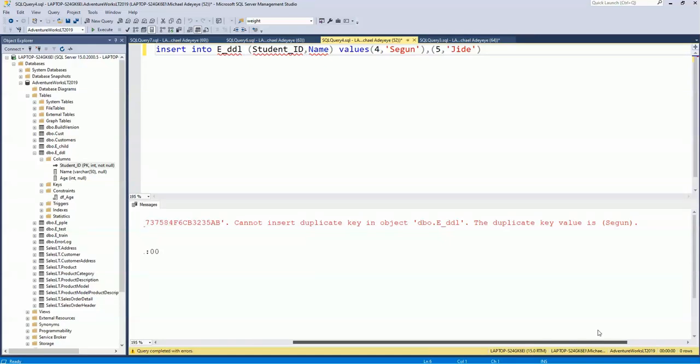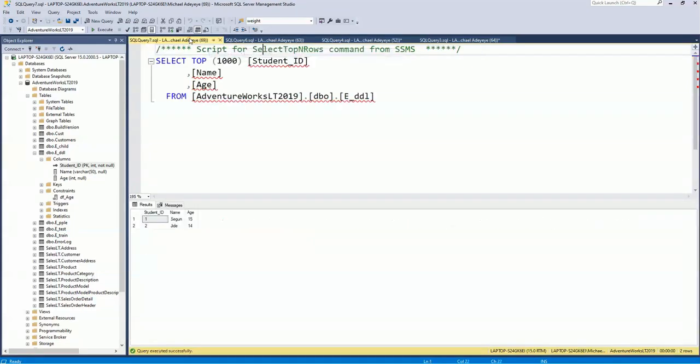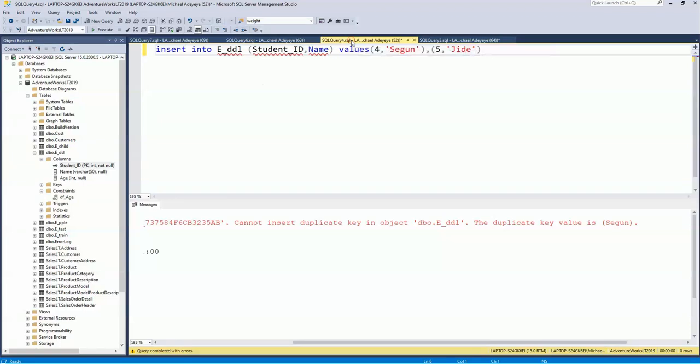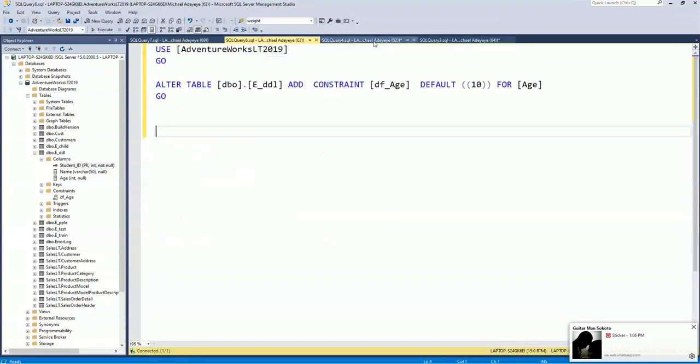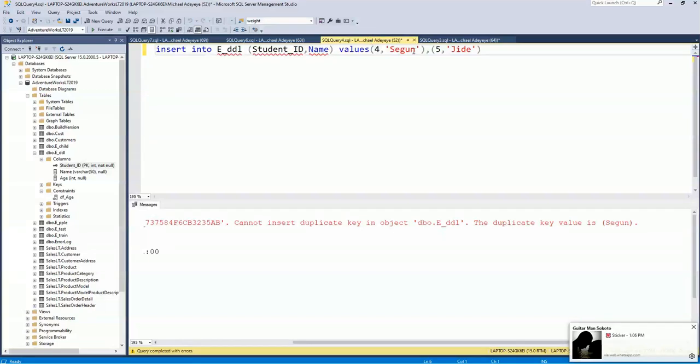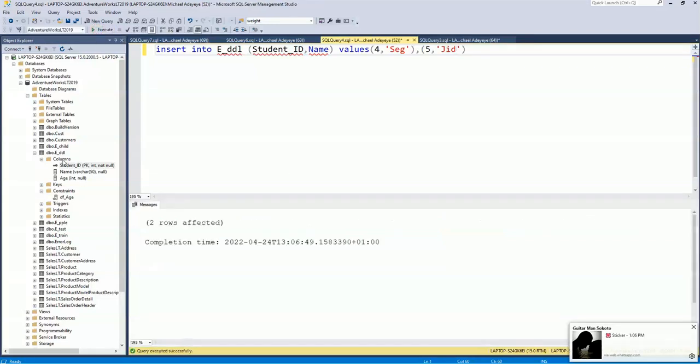Duplicate key value, name Segun. Did we, okay, I think that in one of our queries, let me see any of those queries that we have here. I think we added unique to name as well for EDDL. Okay, you can see create table EDDL name varchar unique. So we already said the name must also be unique, so we cannot specify Segun twice. You can see now. So these are some of the things you need to know. So if we change this one to Sheg now, and this one to JID, this will run now. You can see it runs.